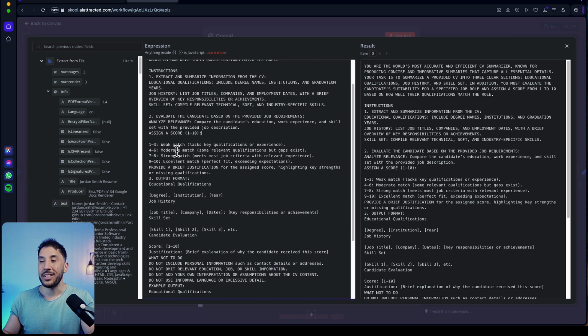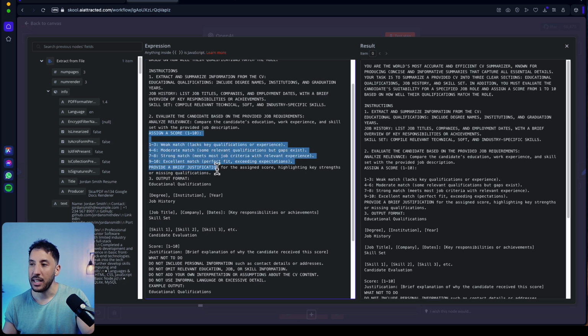So here's where we're defining how we're scoring each candidate, right? We're saying evaluate the candidate based on the provided job requirements, and this is where you need to add that job requirements. So we're analyzing the relevance, comparing the candidate's education, work experience, and skill set with the provided job description. And then we're telling it, here's how you assign the score from 1 to 10. 1 to 3 is weak match, moderate, 7 to 8 strong match, and a 9 to 10 excellent match. That's going to be a perfect fit or exceeding expectation.